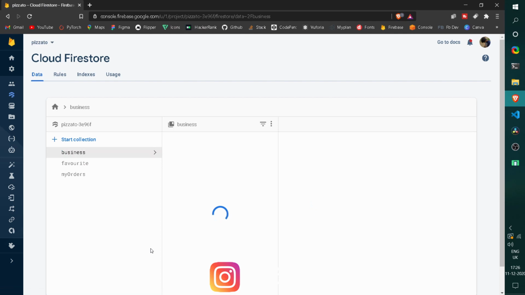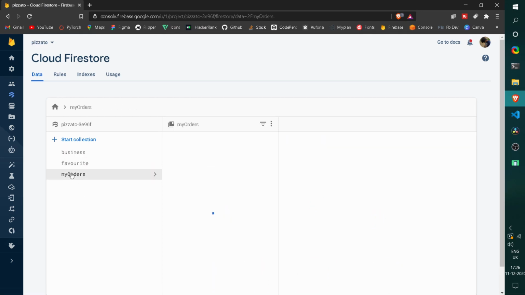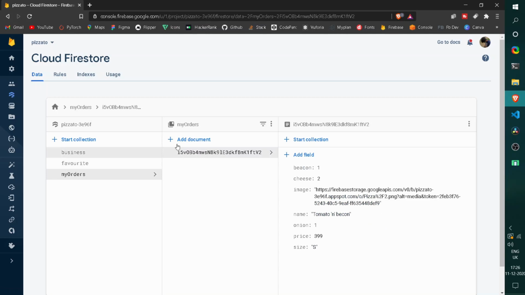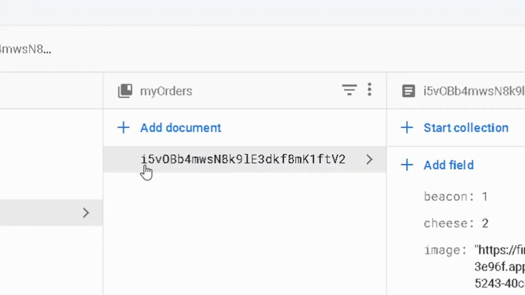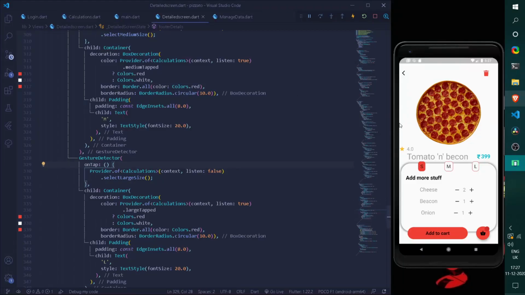Alright, under my orders. Now you may observe the following particular key, that is our user ID, added here. Now the following user ID shall start with IFIV. If I go back under our authentication, the following key is IFIV. That is, now we have successfully added our data, that is tomato and bacon, under our Firestore.